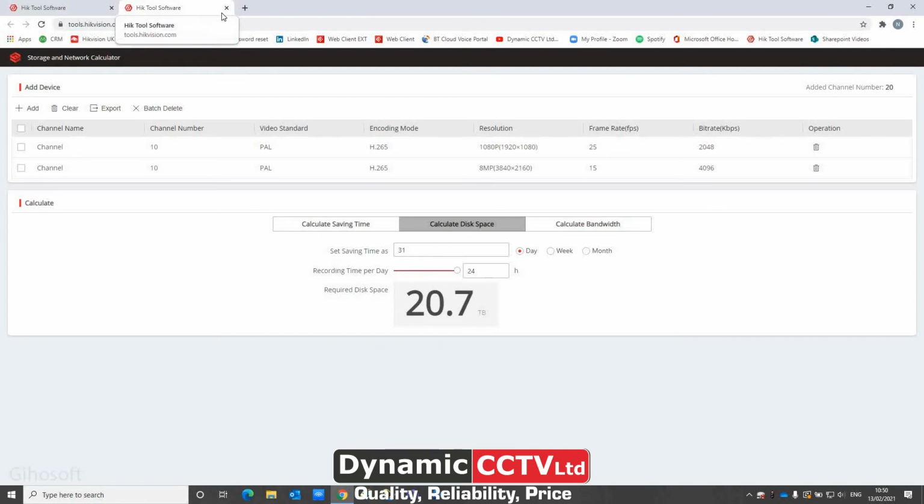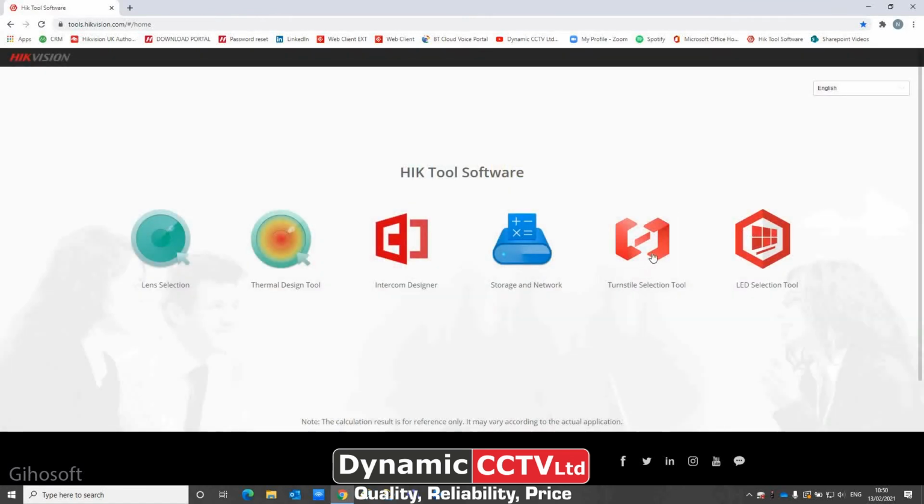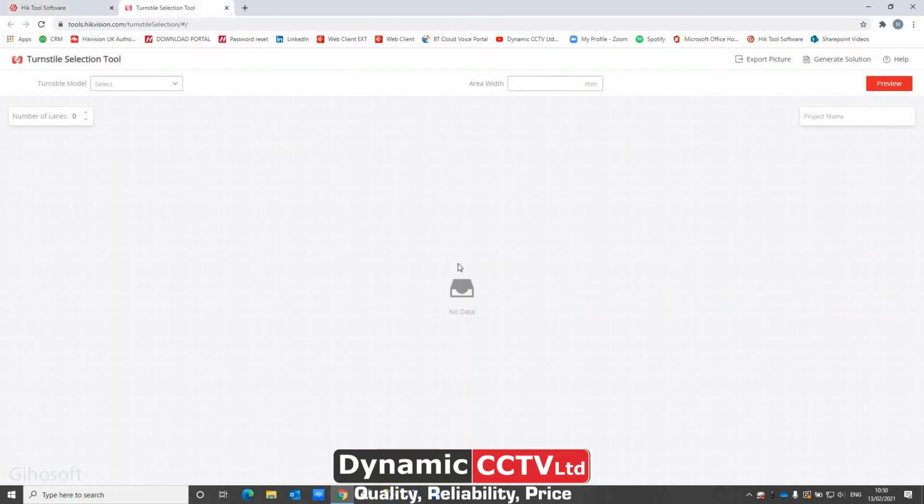So that's just a quick look at the storage and network calculator. If I close that now, we can then take a quick look at the turnstile selection tool and also the LED selection tool. If I open the turnstile tool, this is used for the barriers that Hikvision do, or the turnstile should I say. At the top we can click on select our different turnstile models.